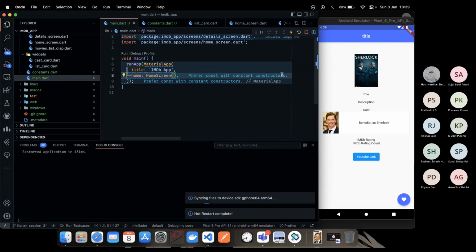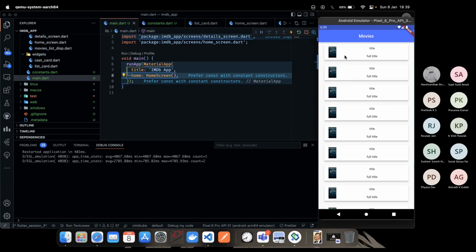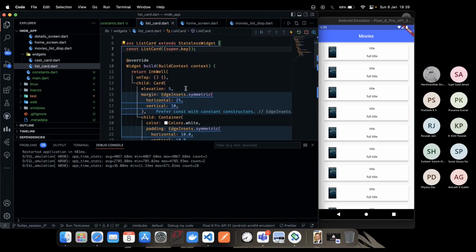Let's restart the app. So now what we want to do is, on the press of this card, we had defined an InkWell earlier. So on the press of this InkWell, on tap of this, we want to redirect into the details page.